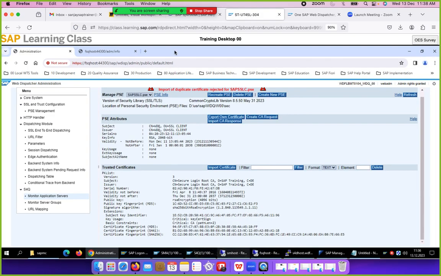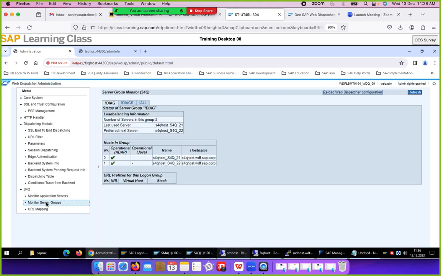All this configuration we can see from here. In Monitor Application Server, we can monitor the server groups also. By default we have two instances, 21 and 22. We don't have a group by default, though the dialog group is there, but if you want to create one, it can be created also.